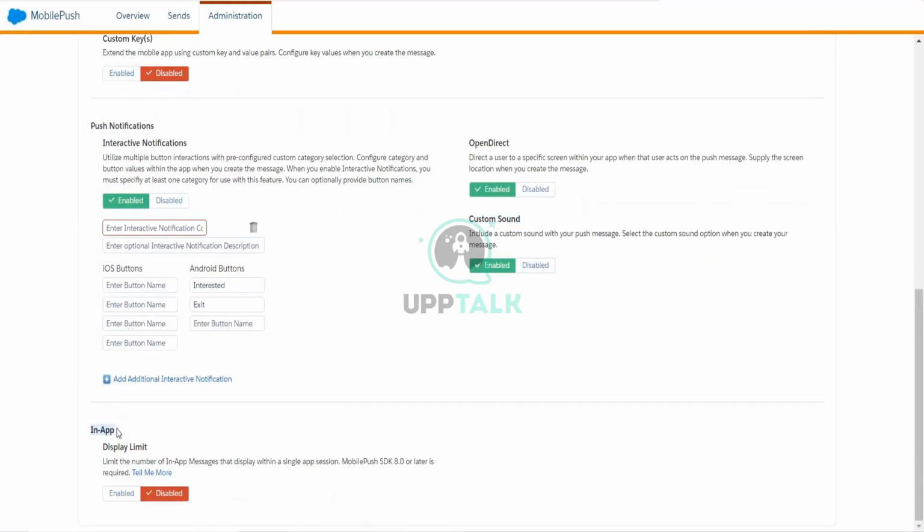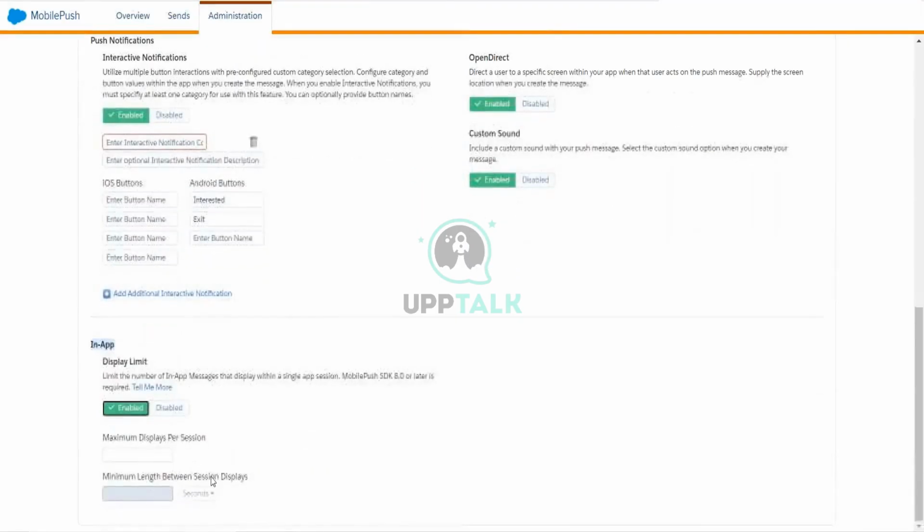And in-app display. This is the campaign I was talking about, in-app display. When your user is spending more than 7 or 10 minutes, we can send out a pop-up notification in the application directly. If you would like to send out the campaigns, we have to enable it. We have maximum displays per session, usually 1 or 2, because I would keep on sending this pop-up notification again and again.